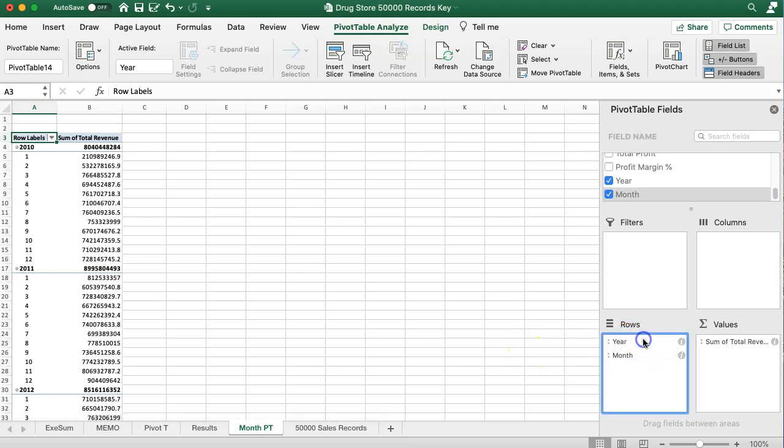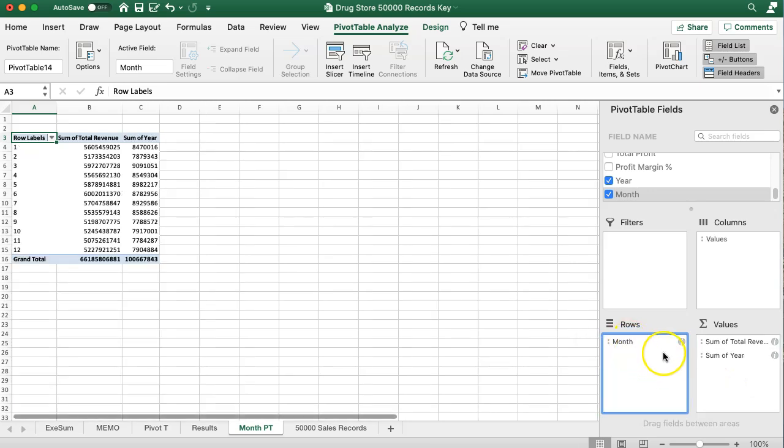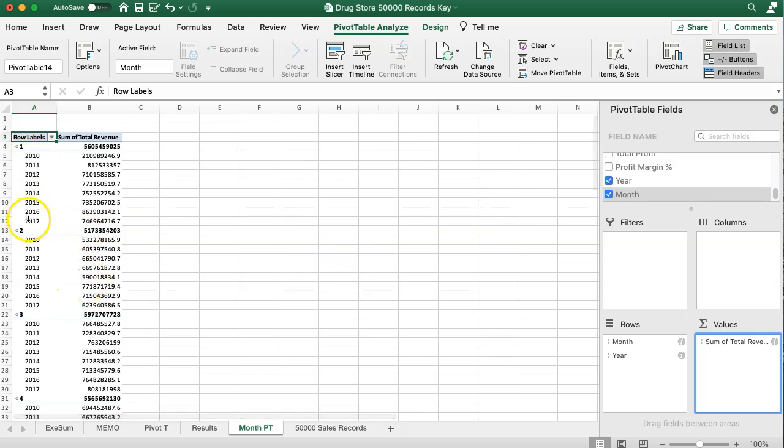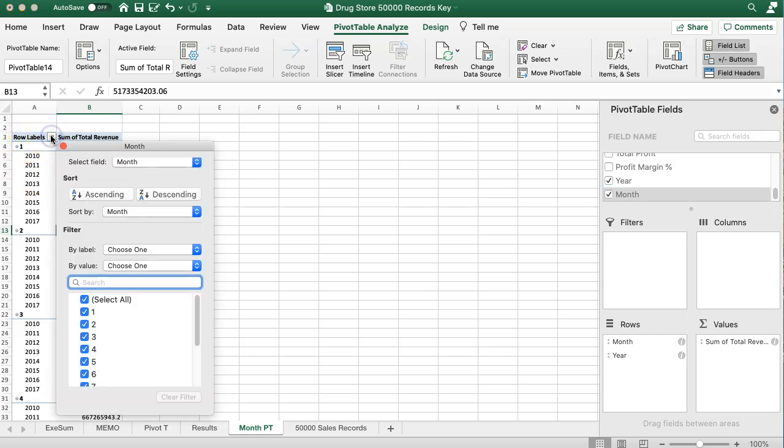Let's switch these, see if that makes a difference. Month and year. Okay, so now you have that, that's better. So now here are all my Januaries together. And let's see.